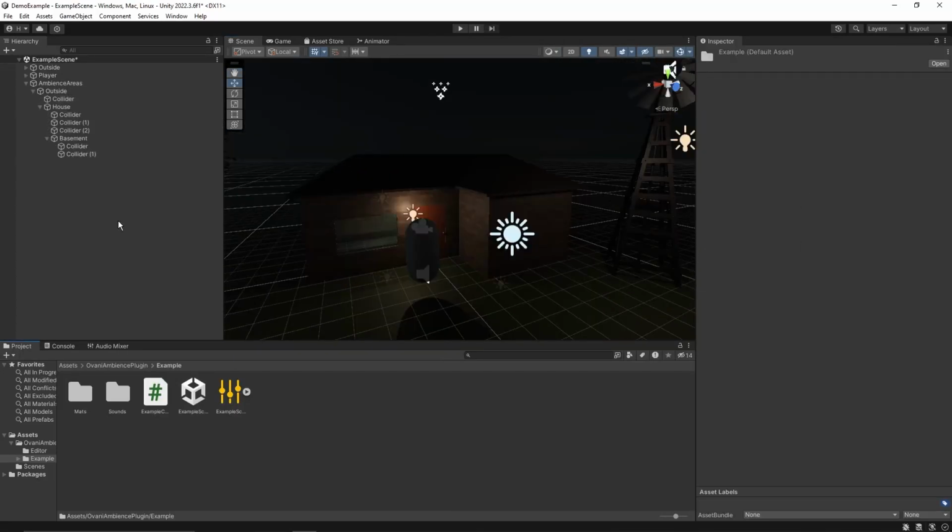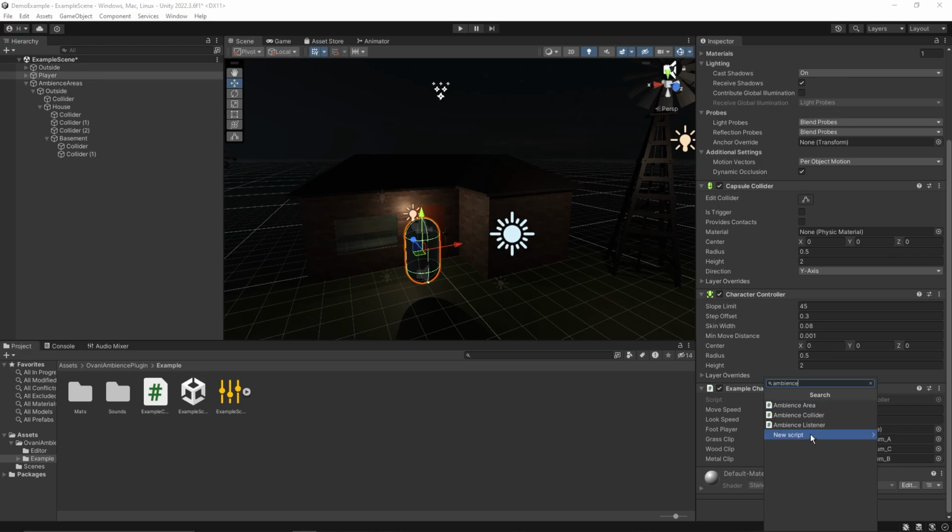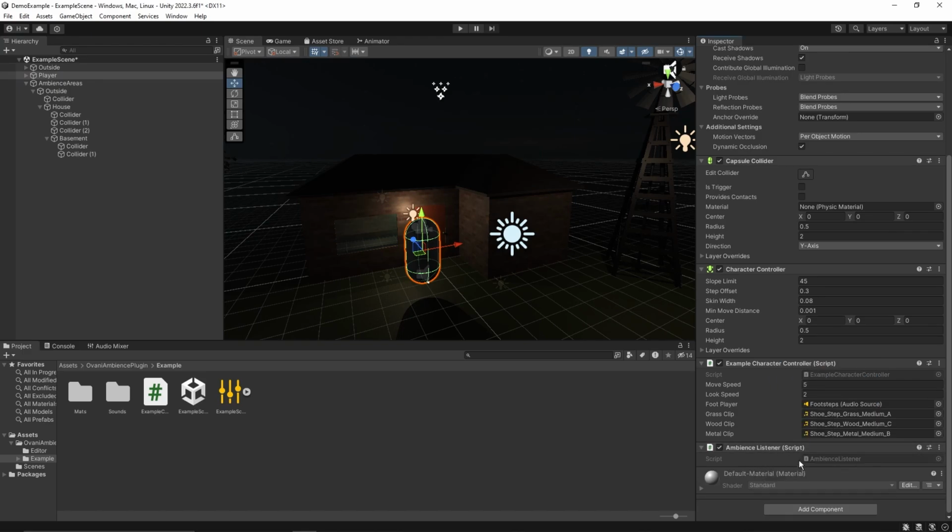At the moment, nothing's going to happen because the system doesn't know what your player is. Navigate to the root of your player, and then add the component, Ambience Listener. This component records all of the colliders underneath your character's root so that it knows what collider is part of the player and what colliders aren't.